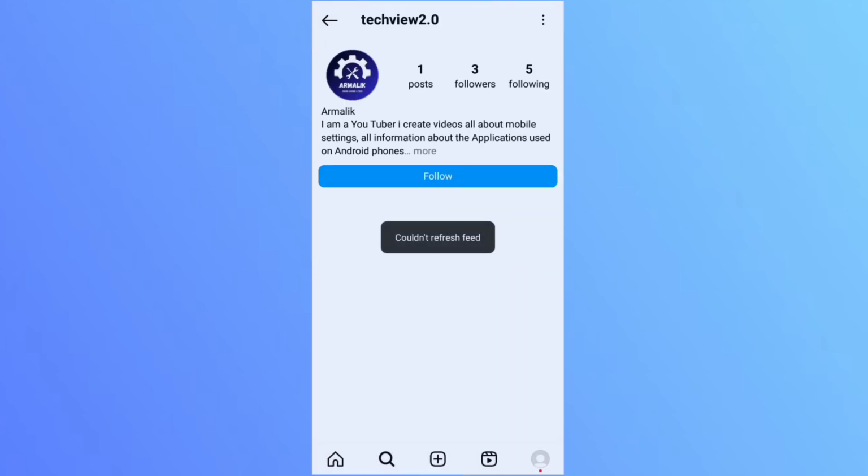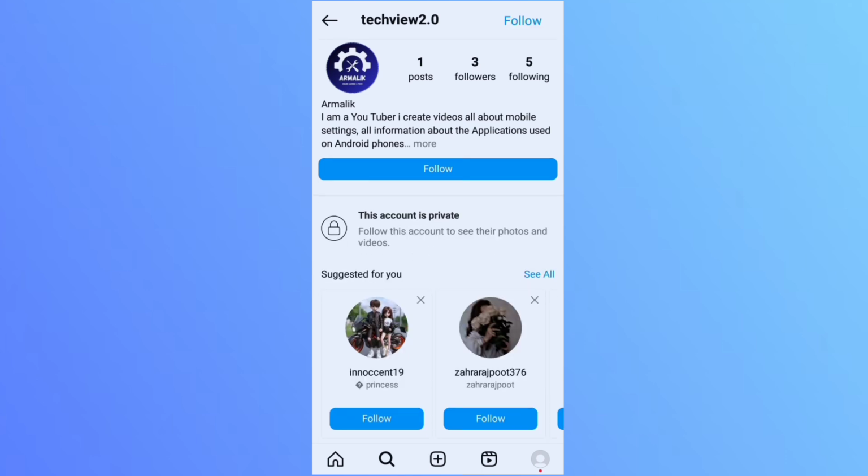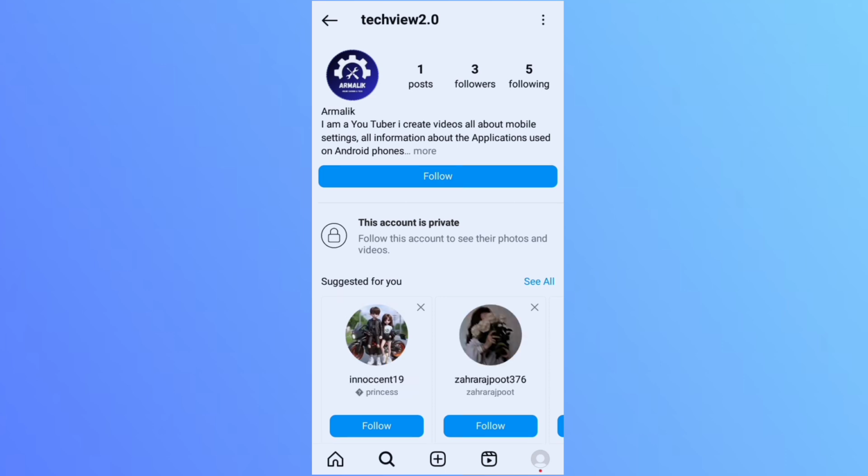Now go to another account and see here this account is private. In this method you can private your Instagram account.